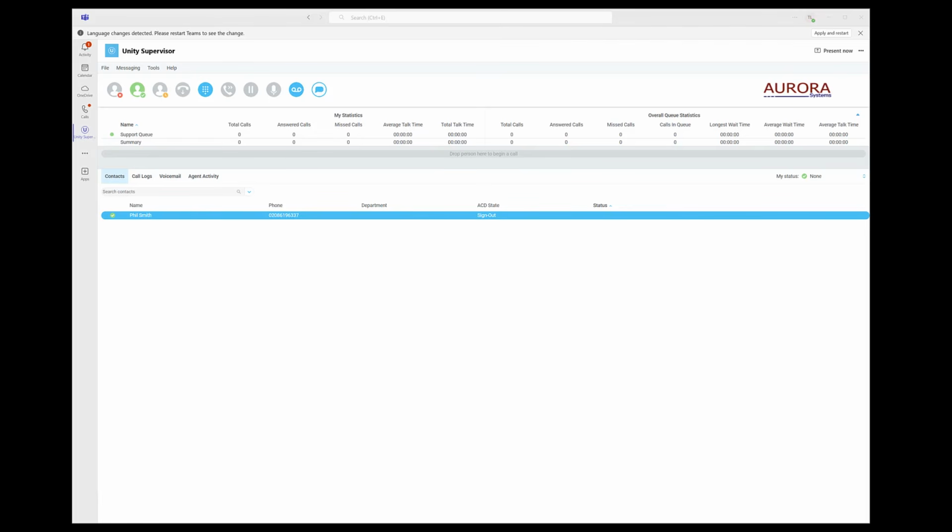Bottom section of the Unity client contains several tabs. We have the contacts, call logs, voicemail, and agent activity tab. The agent activity tab will only show if you're a Unity supervisor. Let's go through contacts first.